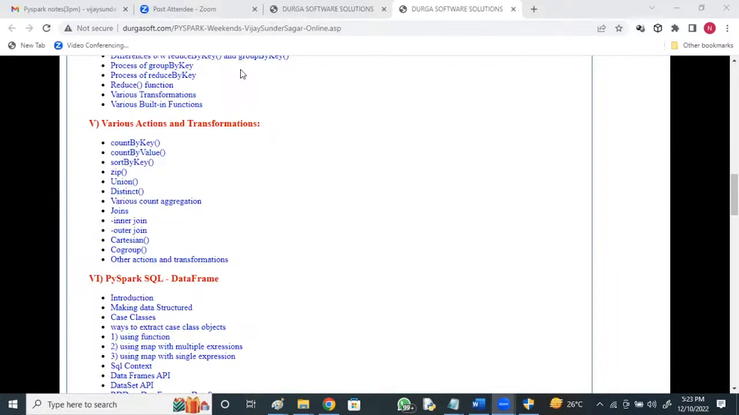Yes, structured, unstructured, and semi-structured data. We'll also take other kinds of data: some weblog data, URL data, JSON data, XML data. This kind of data I'll also be working with.